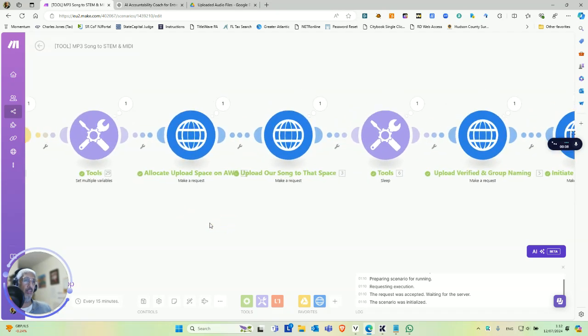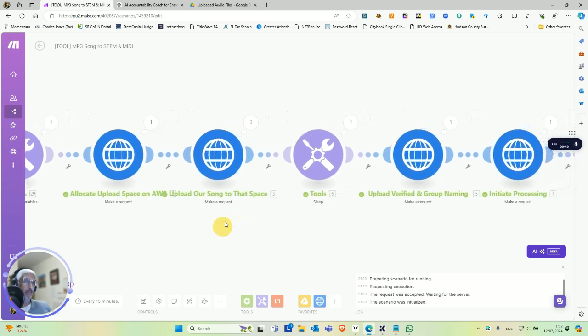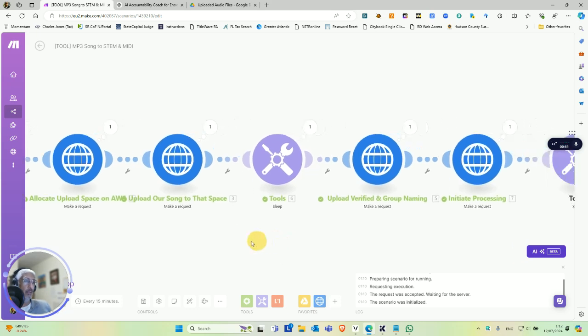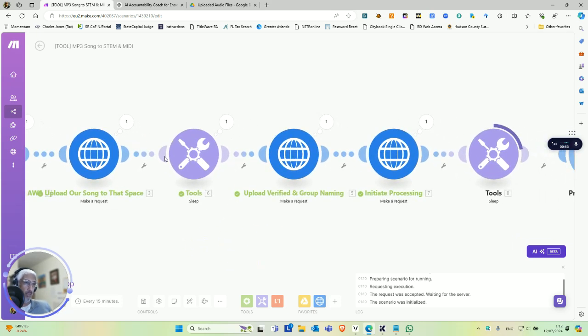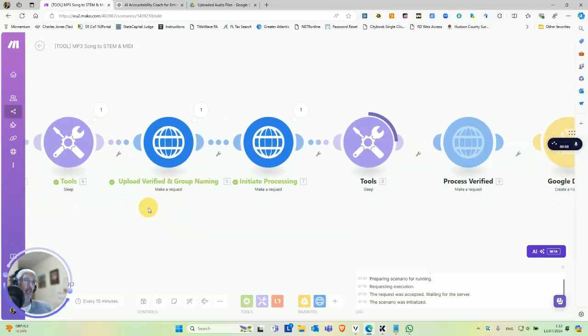Okay, so the first thing it's going to do is allocate space on the Fadr service. It uses Fadr to do this, and that space is so you can upload the file. Then you upload the file, and we're going to wait for it to upload. I don't know if you really need this, but I think you do. Yeah, you do. You need to sleep here.